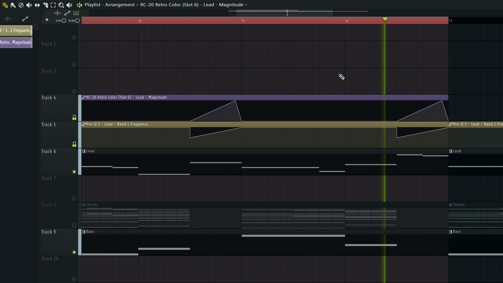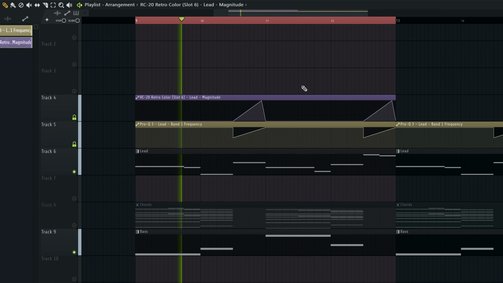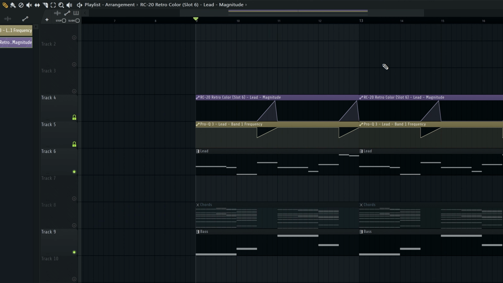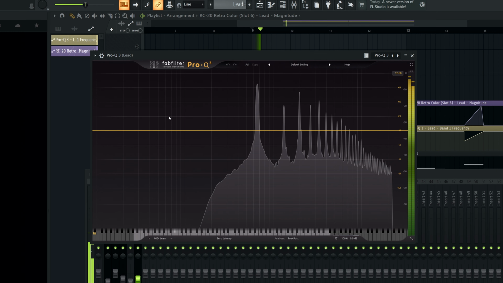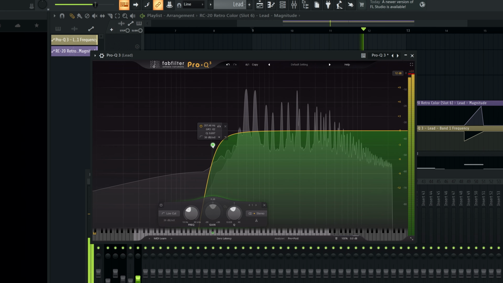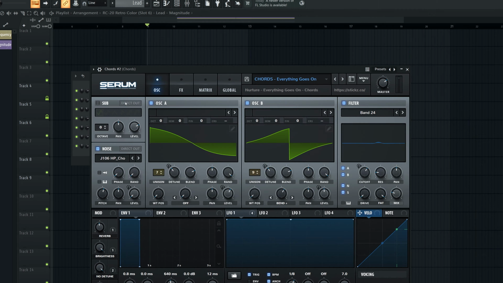Yeah, this is nice. This RC20 reintroduces a bit of low end with all the distortion again, so let's just add another EQ to roll off the low end again. Here's everything together.